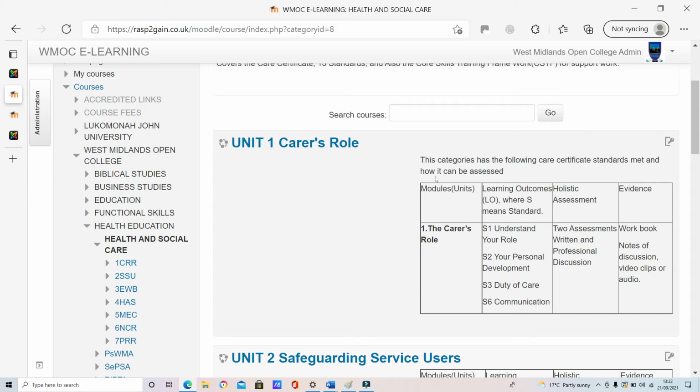Unit 1, like all other courses or modules, is arranged the same way. Under Unit 1, we've got the carer's role, which is broken into Standard 1, Standard 2, Standard 3, and 6. These are called the learning outcomes, LO. Standard 1 is understand your role. Standard 2, your personal development. Standard 3, duty of care. Standard 6, communication.